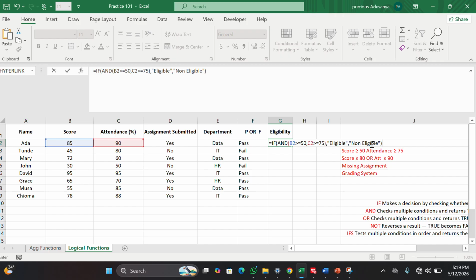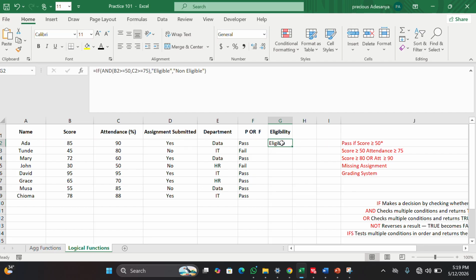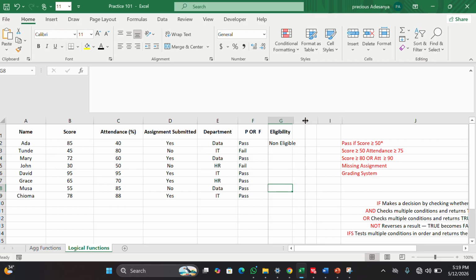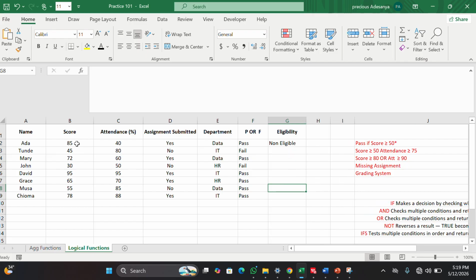If one of them fails, it will write non-eligible. Now let's look at this. You can see it's eligible. Why? It meets the two conditions, right? So let us play with this. Let us make this 40. You see that's going to be non-eligible. Do you understand the logic now? The score met it, but the attendance did not meet it.